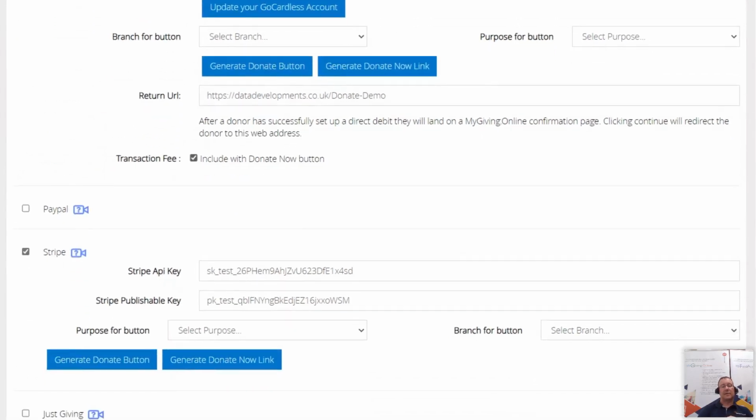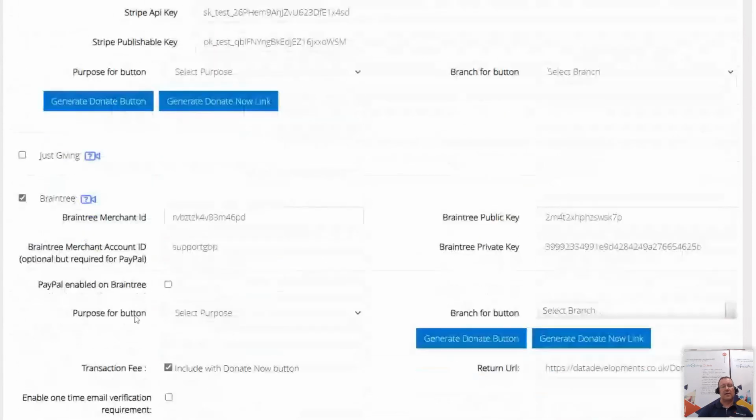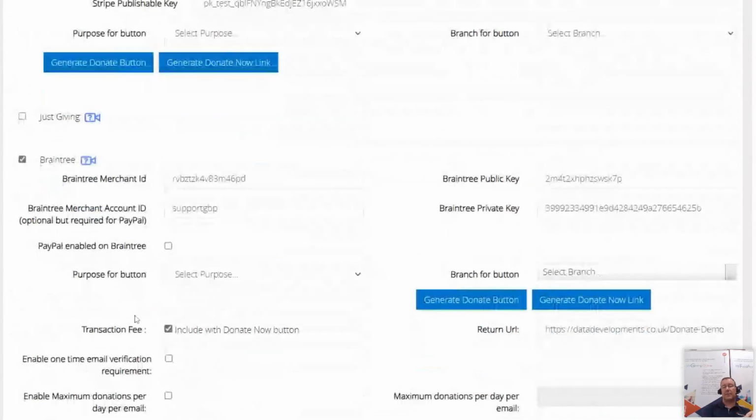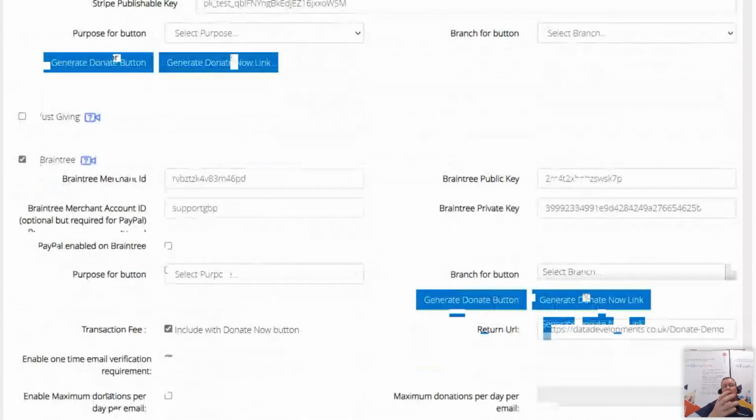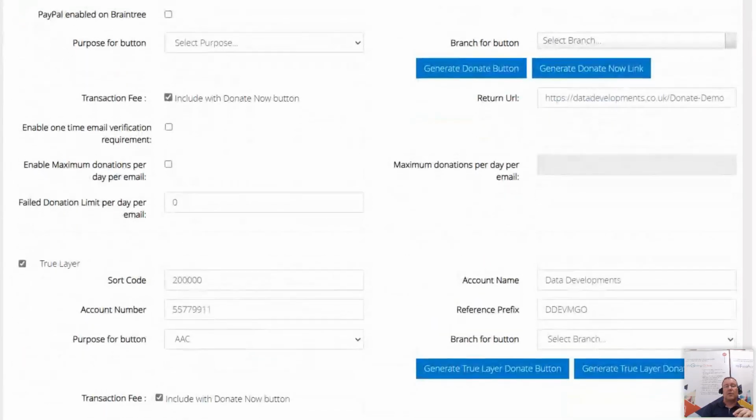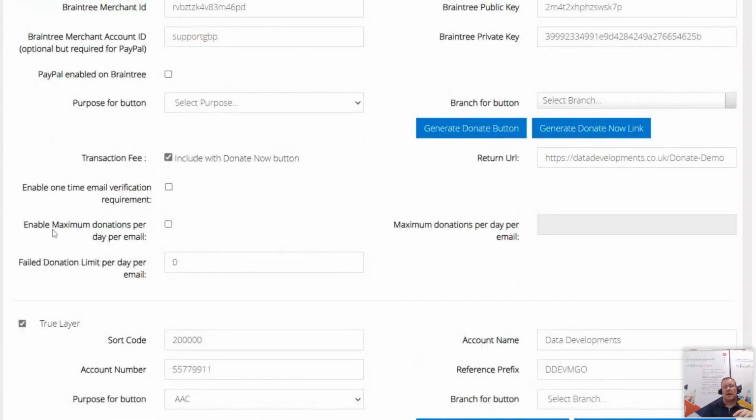And you've got the same sort of details for Stripe, for Braintree, which is doing the credit card, debit card donations, and with PayPal. You see here we could choose to enable PayPal with the donations, and we've got a couple of additional options if you want to, for sending email verification. So when a donor donates, we send them an email to verify it and then accept the donation, or you can have maximum donations per day or failed donation limits. So again, you can see you've got a lot of tailoring that you can do.